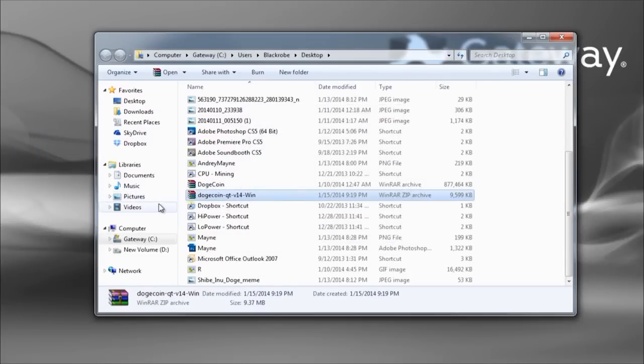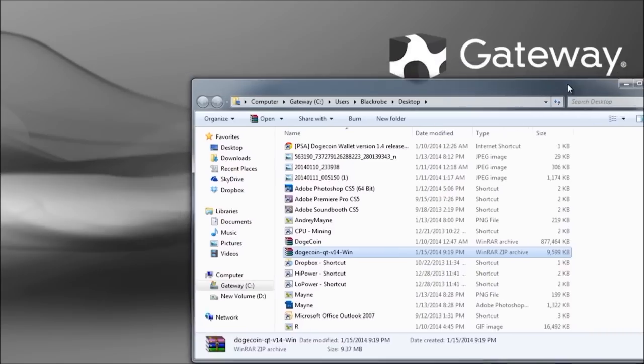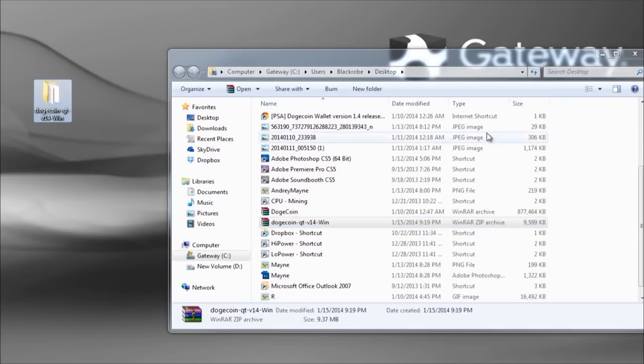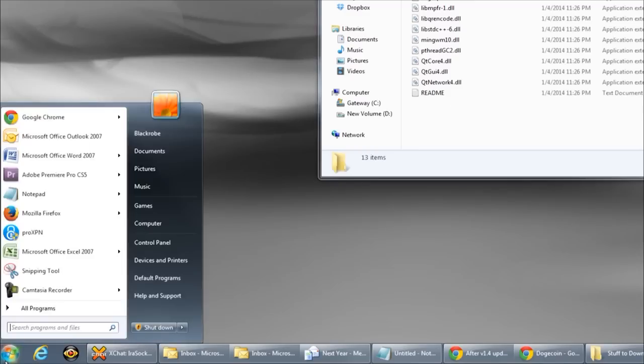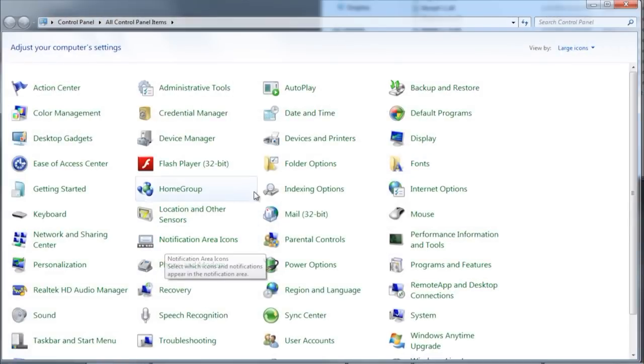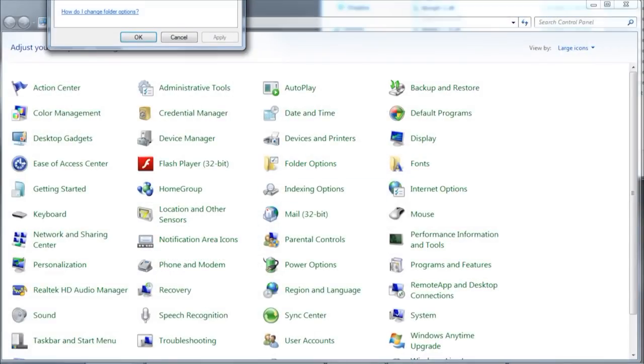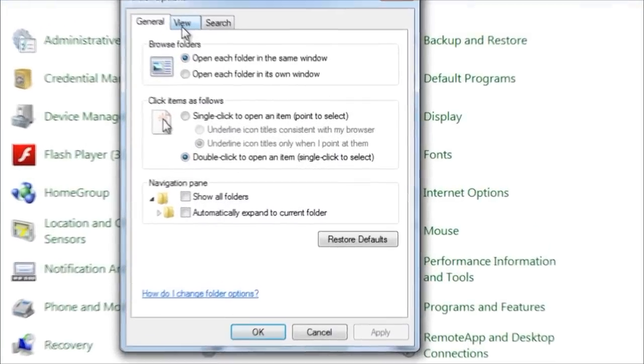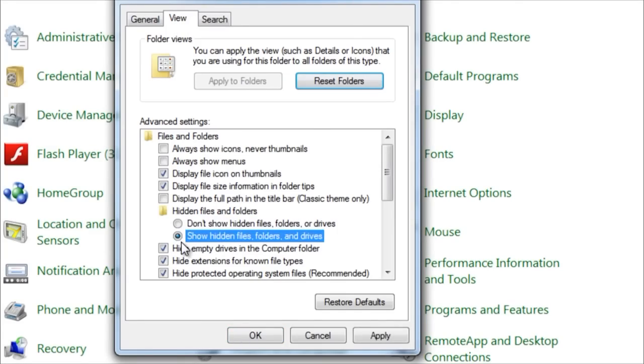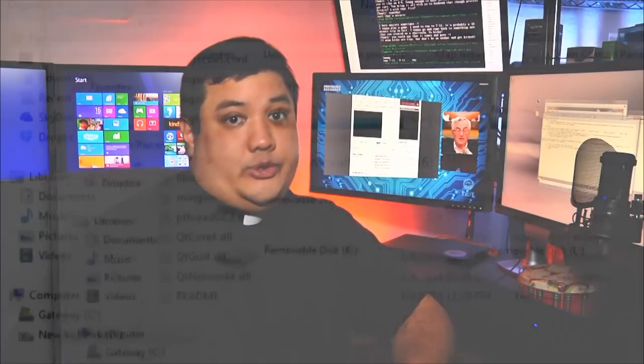Then you need to change the settings, and I'm assuming that you're using a Windows computer here, to allow you to see hidden folders, because we're going to have to get into one. Go to Start, Control Panel, Folder Options, then the View tab, select Show Hidden Folders, Files, and Drives, and click OK. Your computer is now set up to allow you to see hidden folders, which we're going to do when we navigate to the folder for your Dogecoin.